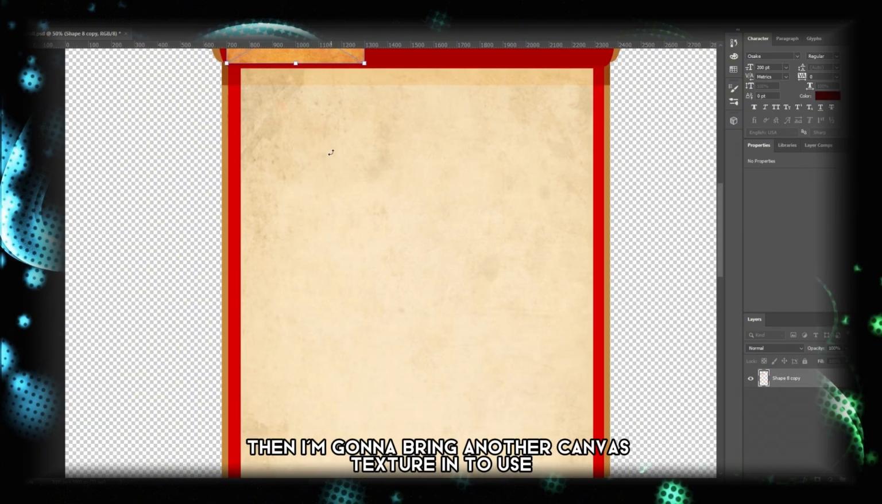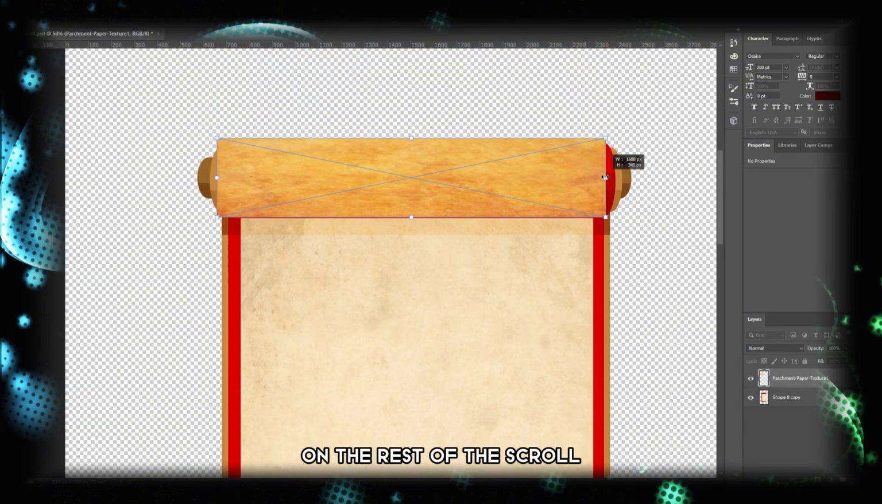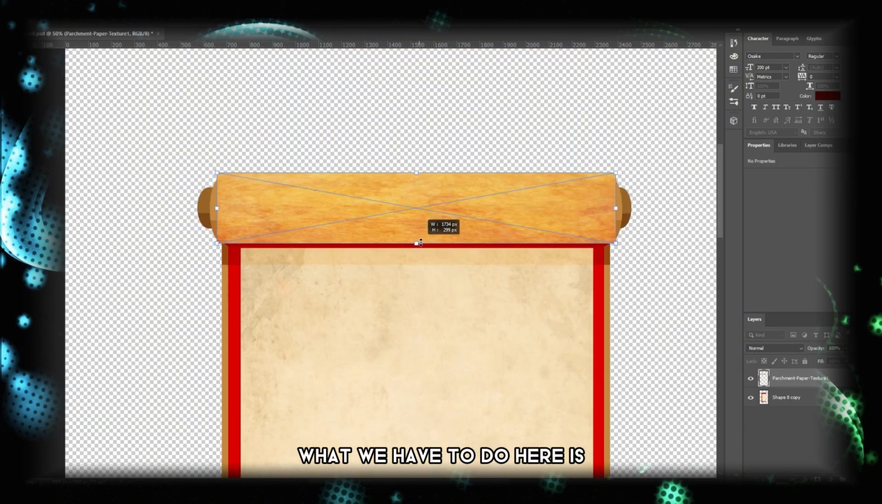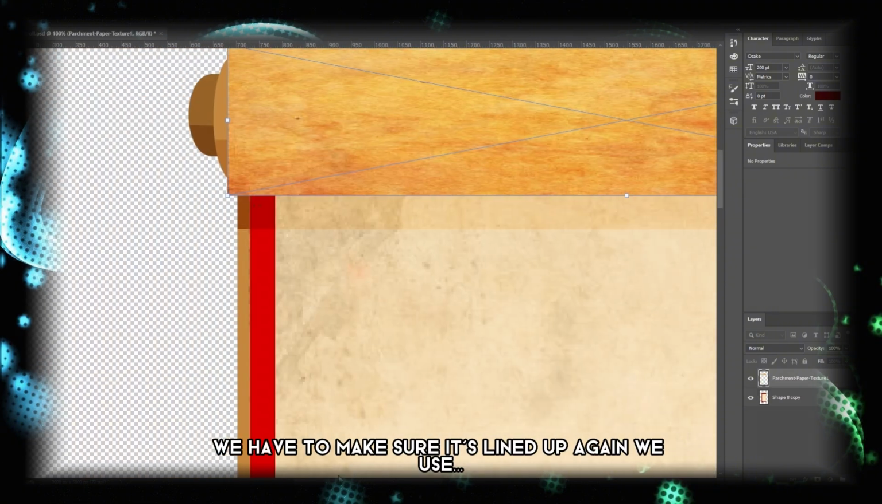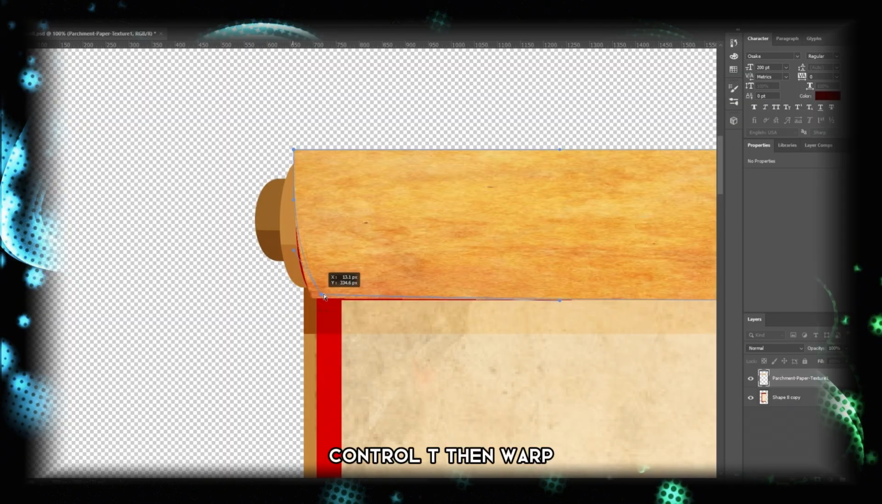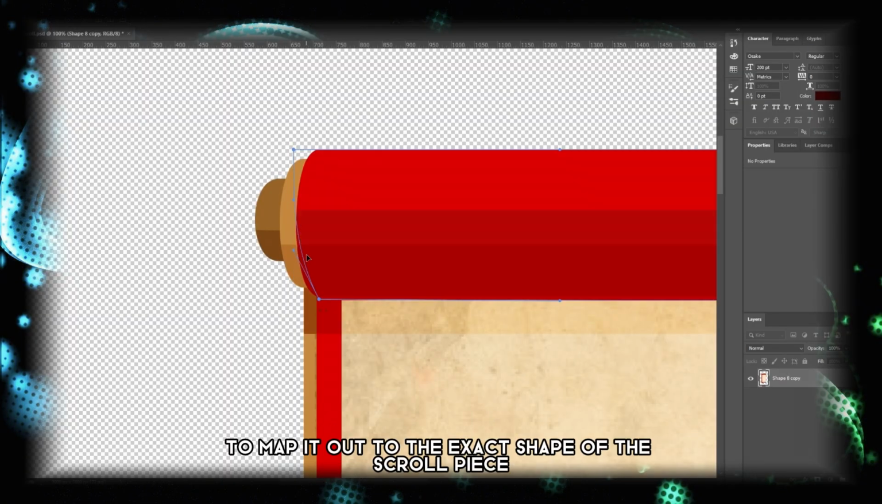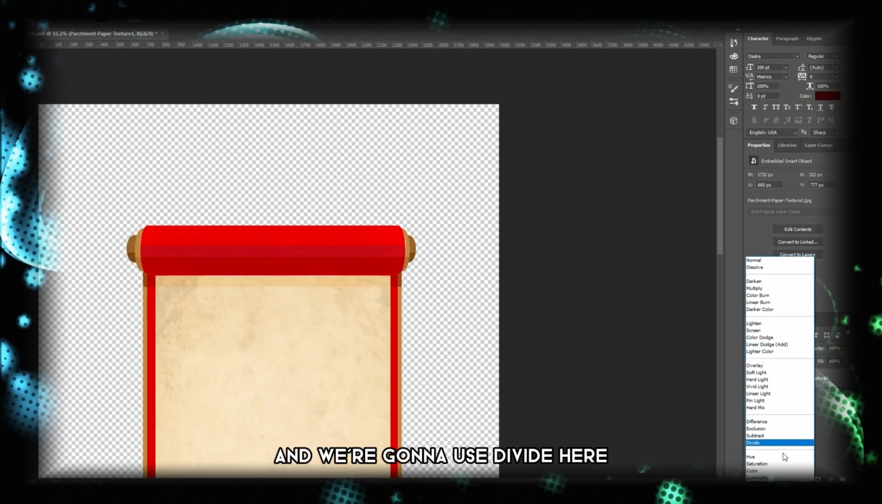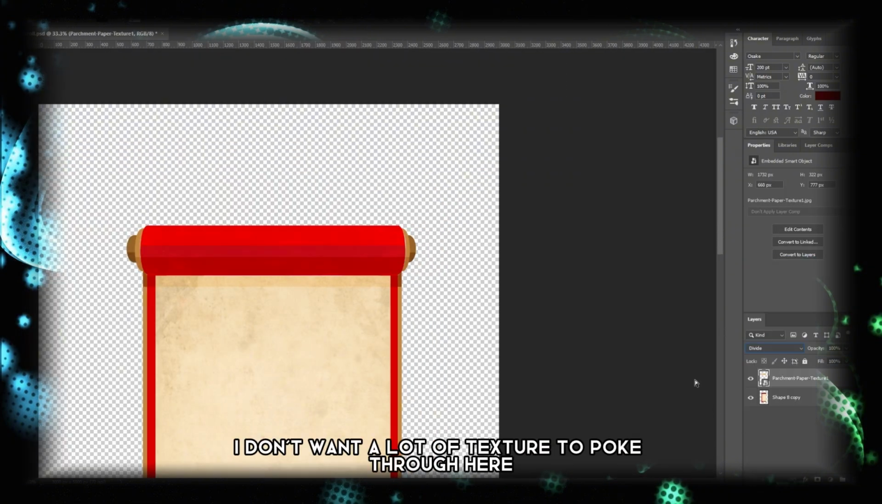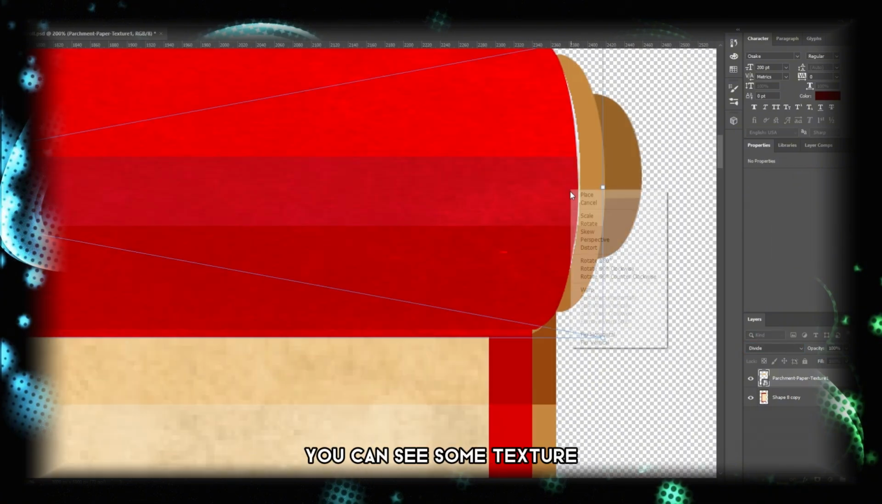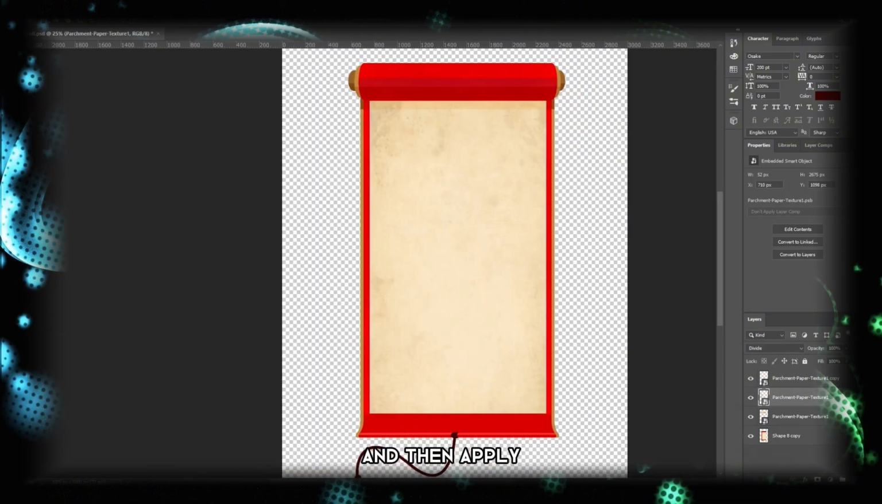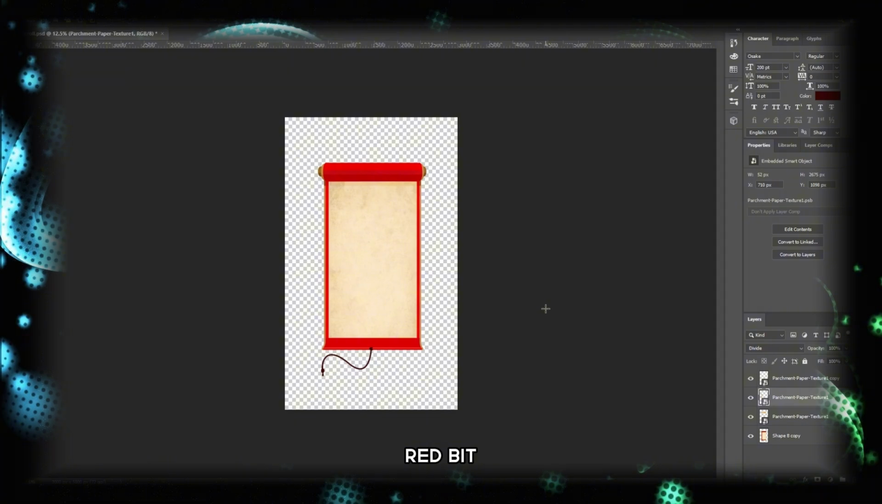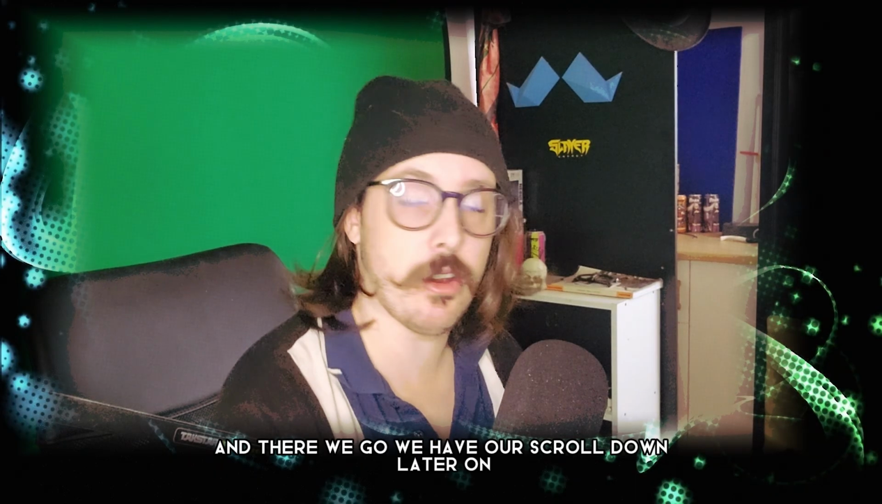Then I'm going to bring another canvas texture in to use on the rest of the scroll that wasn't the parchment. What we have to do here is make sure it's lined up. Again, we use Control T, then warp to map it out to the exact shape of the scroll piece. Once we've mapped it out nicely, a different overlay again, and we're going to use divide here. I don't want a lot of texture to poke through here. Only if you look kind of carefully, you can see some texture. Then we're just going to line it up a little bit better, and apply the same concept to the rest of the red bit. And there we go. We have our scroll done.